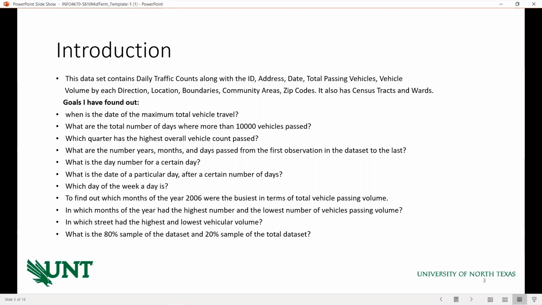This data set includes daily traffic counts along with ID, date, total passing vehicles, and its volume by directions, address, zip codes, community areas, locations, as you can see in the presentation, etc.